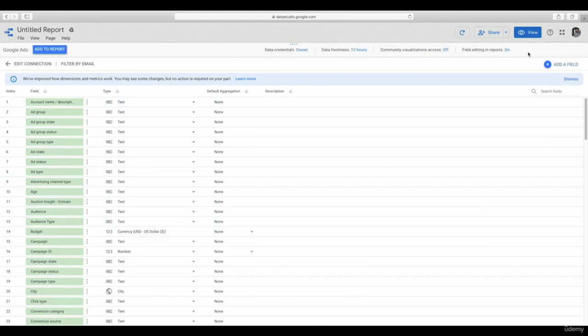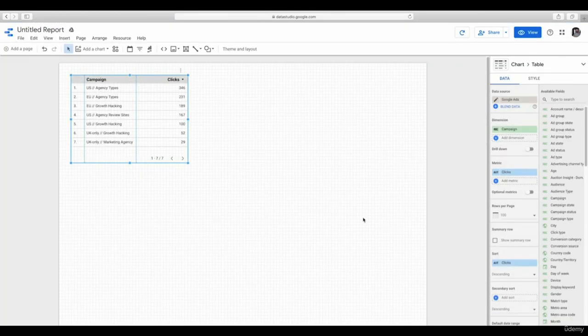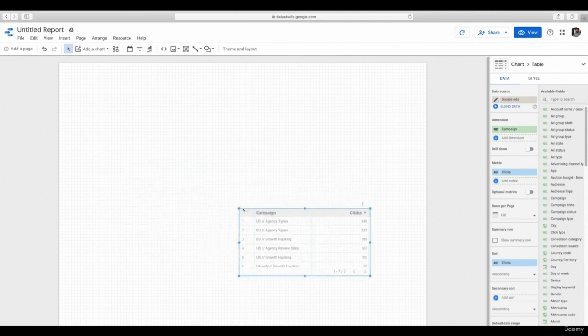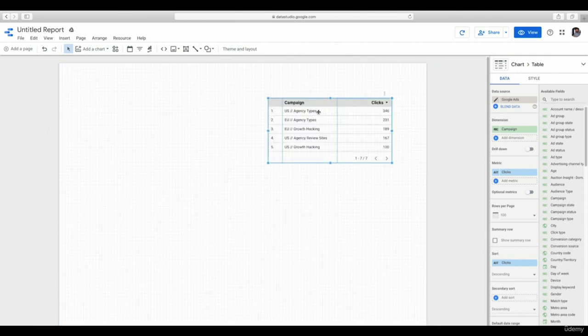These are all the different fields that we're importing. I'm going to click Add to Report. There we go. We can see data straight away. This is the number of clicks by campaign sorted descending. The cool thing about Google Data Studio is you can resize and move around, really, in any way that you want. This makes it great for being able to show the report in any way that you want.